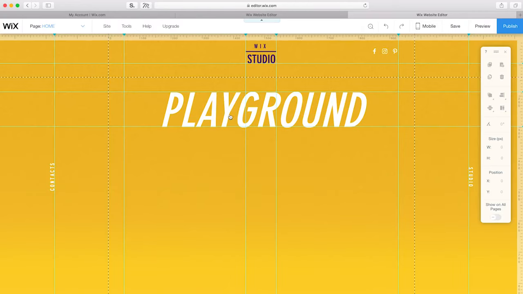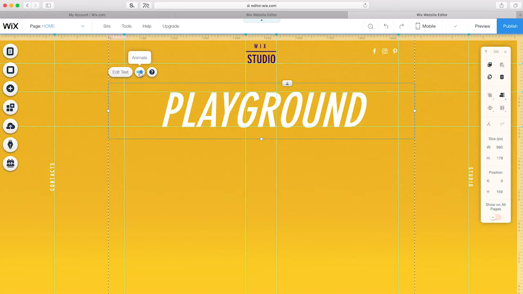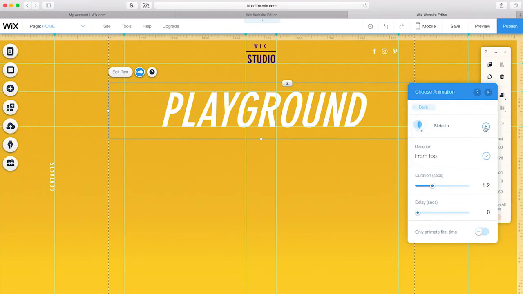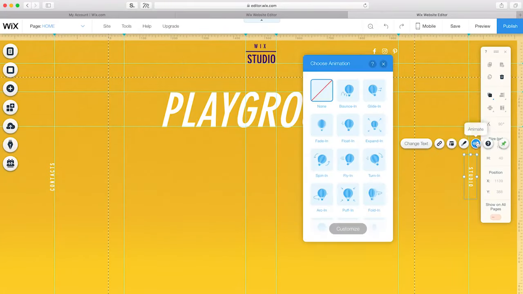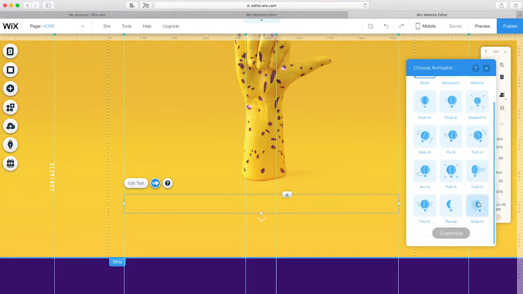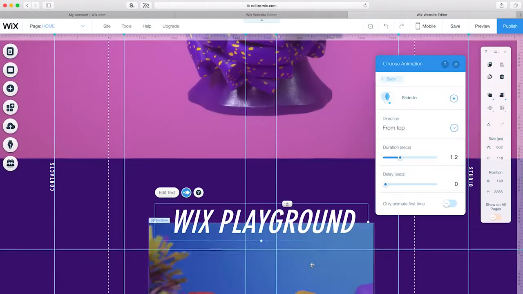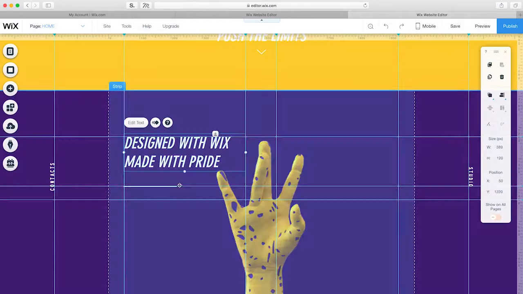To finish up, I'll show you how to animate text. I'll click on the text, select Animate, and choose the animation I want. I'll choose Slide In and customize it to appear from top. I'll go through and do the same process for all the text. You can customize the animation style, duration, and delay that you'll use for your website. Try out a few different options and see how they play well together.